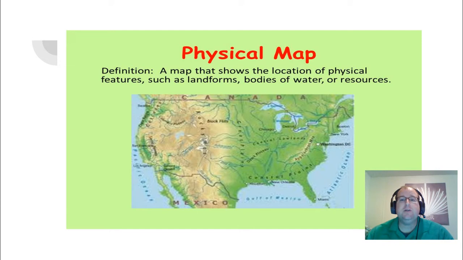So this first map that we're going to review is a physical map. A physical map is a map that shows the location of physical features. You're probably thinking, what are physical features? Physical features are things like rivers, landforms, like mountains, resources, other things that can be found on that map in that area.